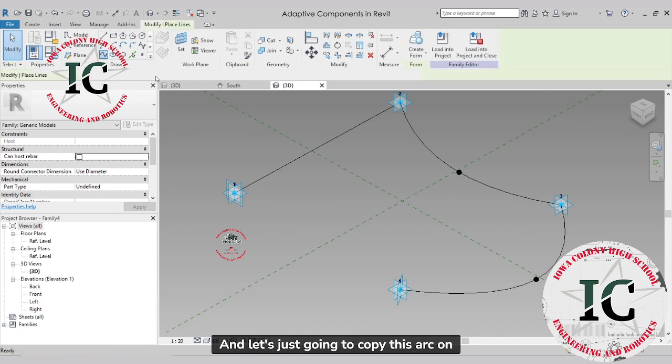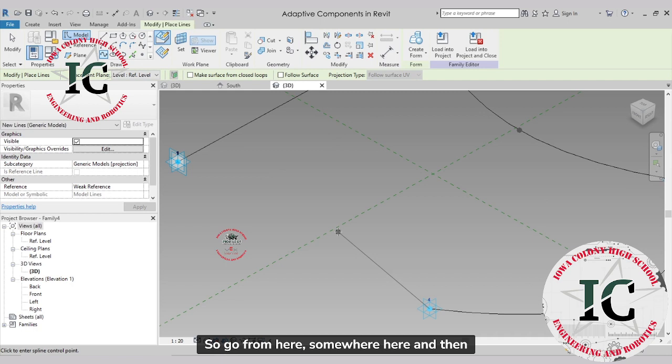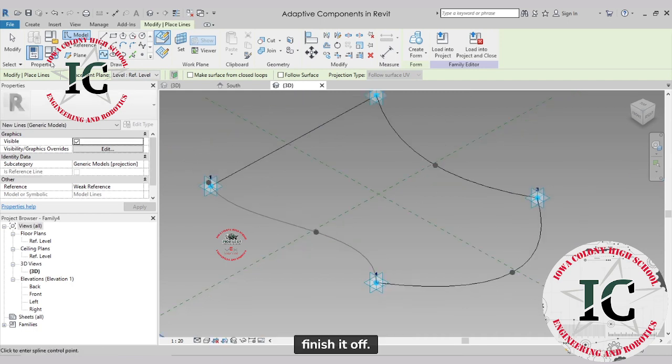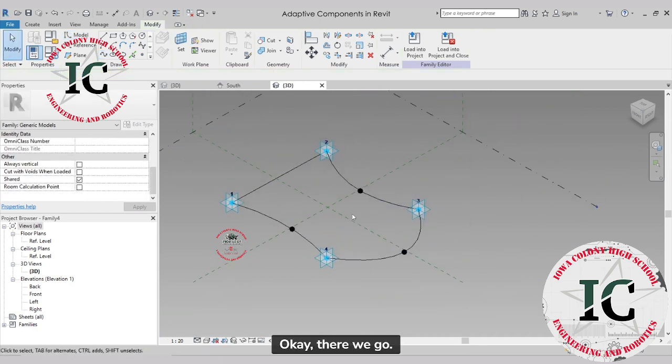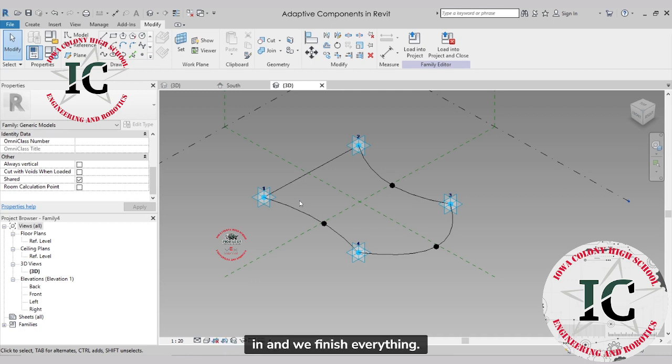And let's just kind of copy this arc on the other side. So go from here, somewhere here, and then finish it off. Go to modify. Okay, there we go. So we've got this kind of weird looking profile family, and don't worry, it's going to look really cool once we load it in and we finish everything.